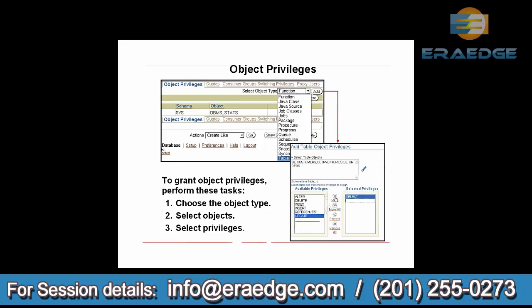So you have to be very careful when you're selecting the system privilege from the list. Okay. Then next are your object privileges. So to grant your object privilege, you need to perform this task. That is, choose the object type first, then select the object, and then select the object privilege.